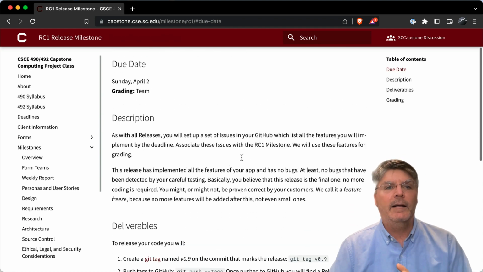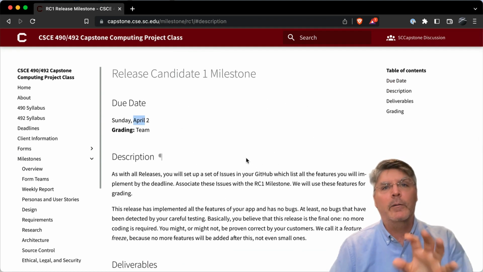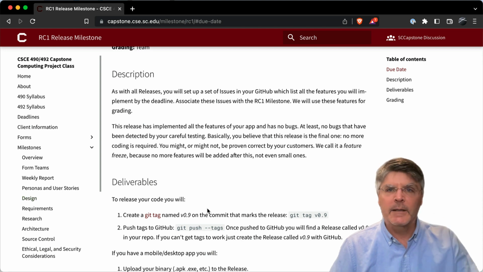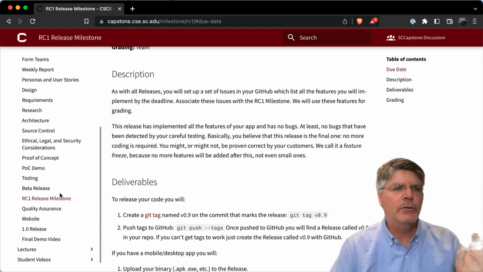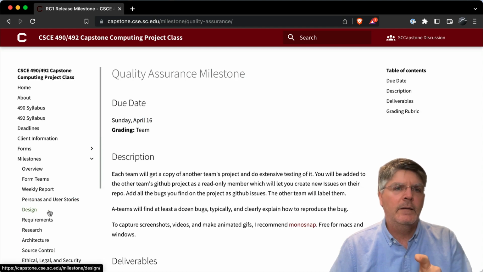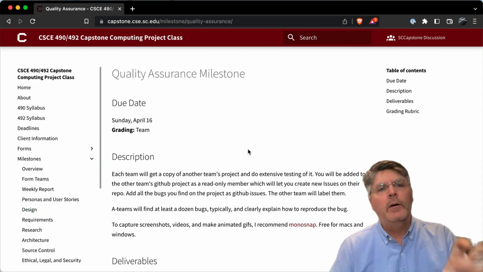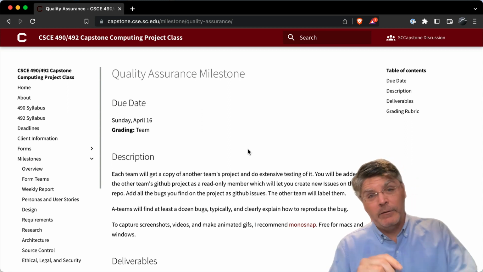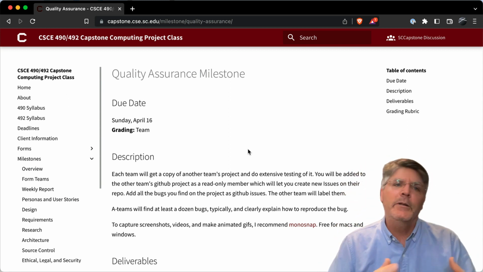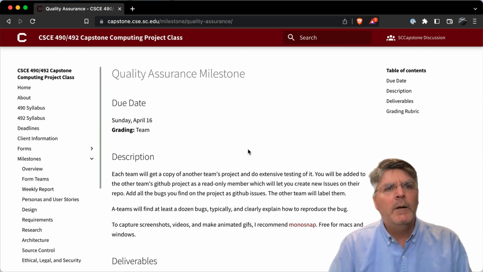At this point, on April 2nd, we're going to be looking for the finished app. Again, it's going to be a very similar process to the beta release, so we're going to grade it. But with this one we're also going to go to the quality assurance milestone. We're going to take your app, and I'm going to give it to another team. They're going to do basically the same thing the TAs and I have been doing. They're going to test it, look for bugs, and add those bugs to your GitHub.